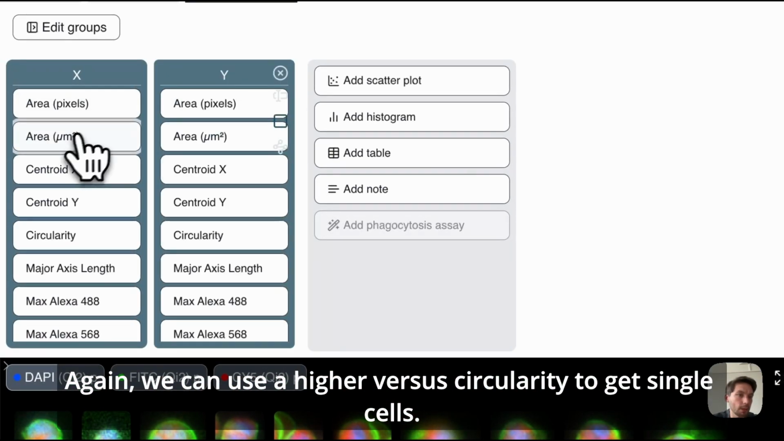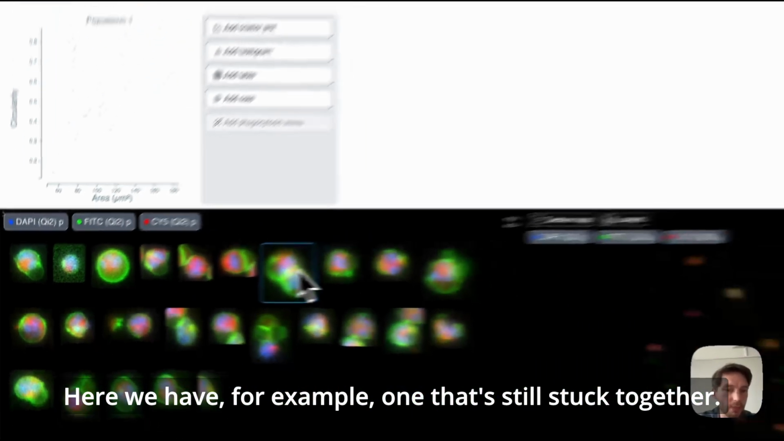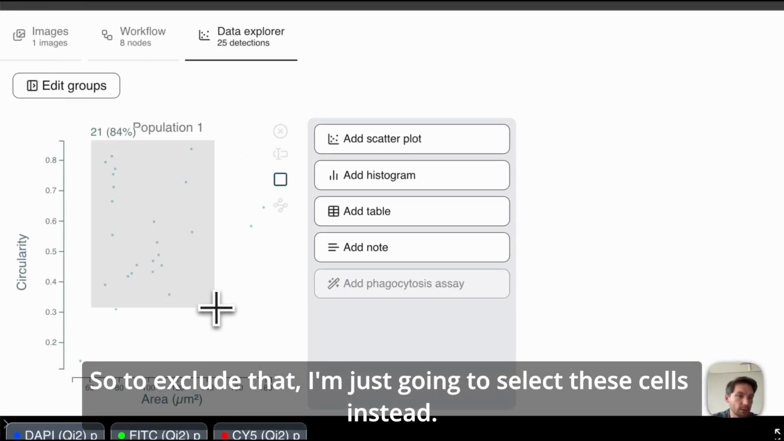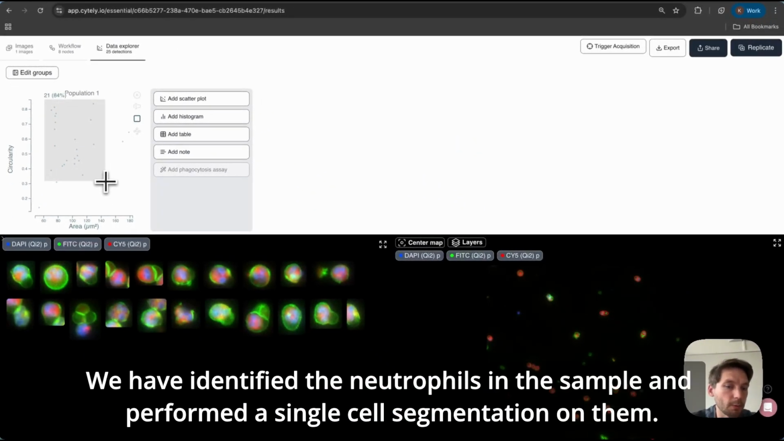Again, we can use area versus circularity to get single cells. Here we have, for example, one that's still stuck together. So to exclude that, I'm just going to select these cells instead. And as simple as that, we have identified the neutrophils in the sample and performed a single cell segmentation on them.